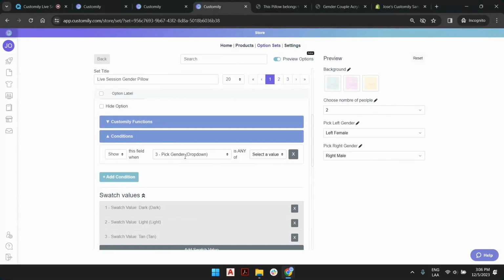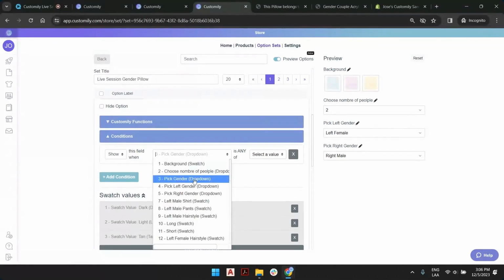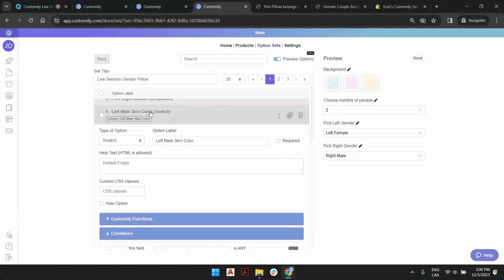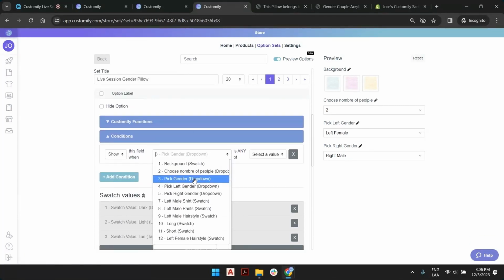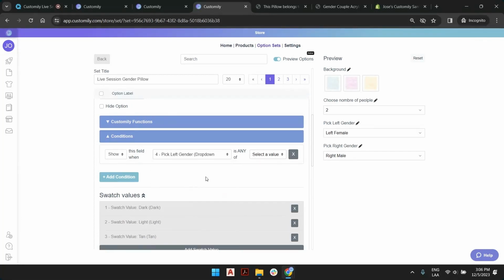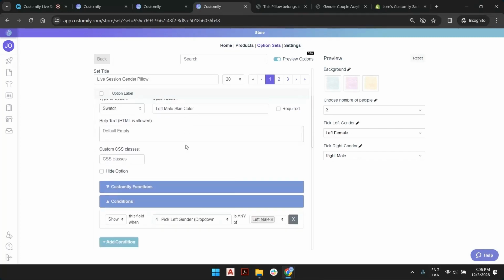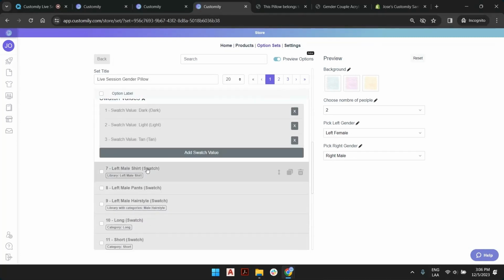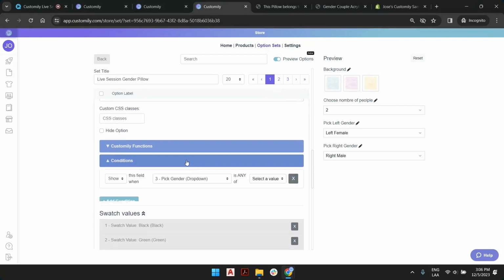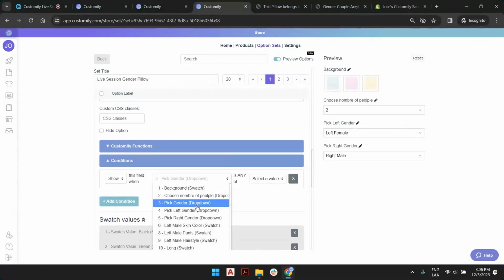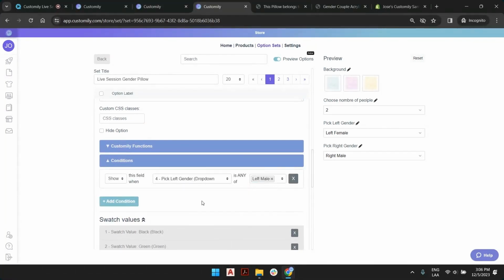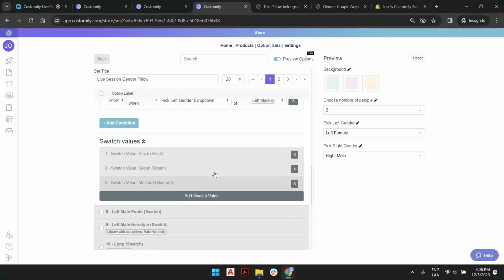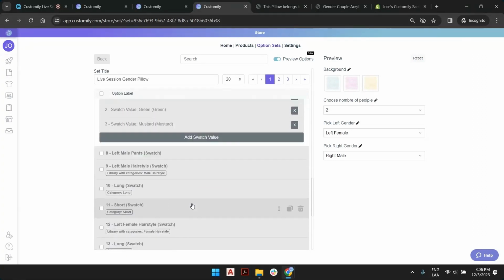In this case, it's looking for pick gender on number 3, but this one we saw it should be, sorry, here, left male. So let's go with left gender male. And that's it. The skin color of the left male will now show, and the left male shirt will show when the right picker is selected. The left gender is male, and in this case, pants, hairstyles.